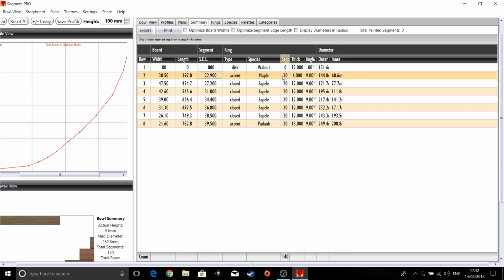Once I have the 20 segments cut, they'll be cut at a 9-degree angle in order to make up the ring. As there's 20 segments, the 9 degrees for each segment is 18 degrees total on each segment, and the ring needs to total 360 degrees. It also tells me that the thickness of the strip needs to be 6 mil, and it gives me an idea of what the inner and outer diameter of that ring will be when it's glued up before turning.